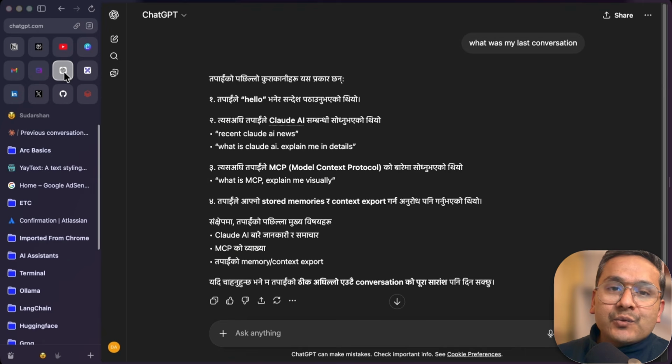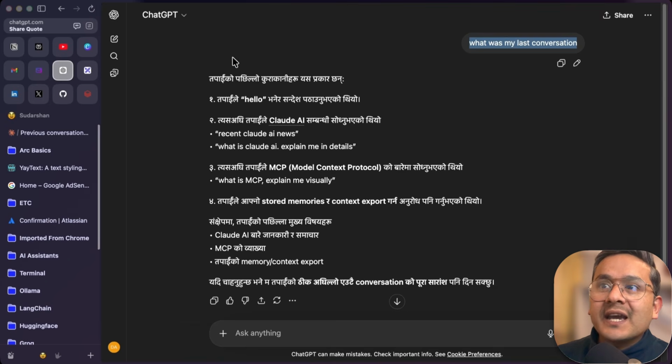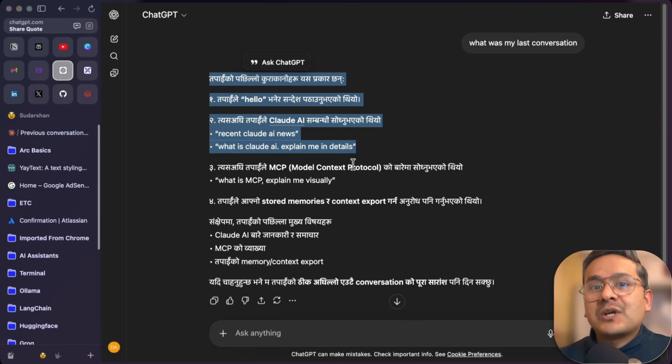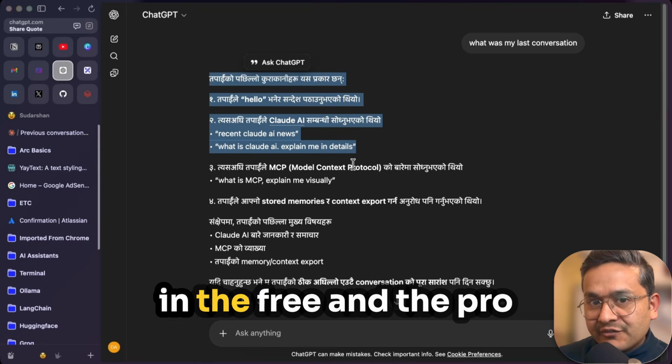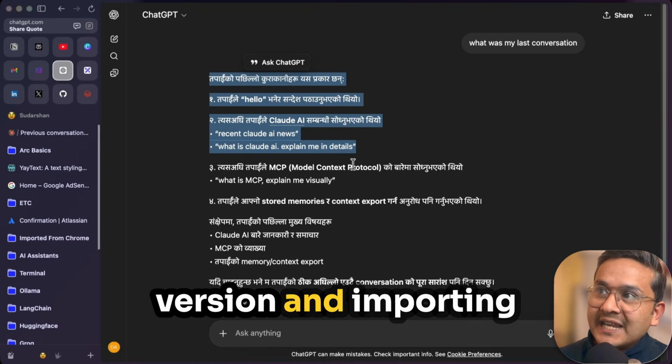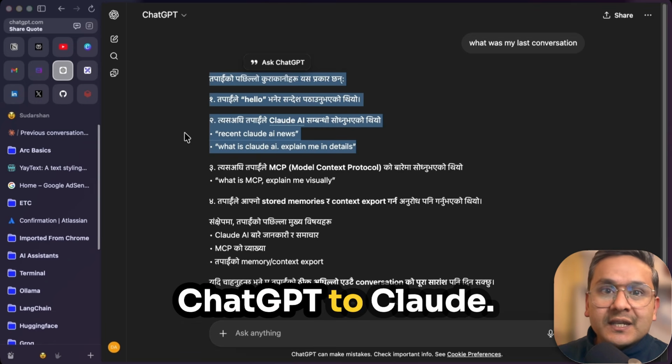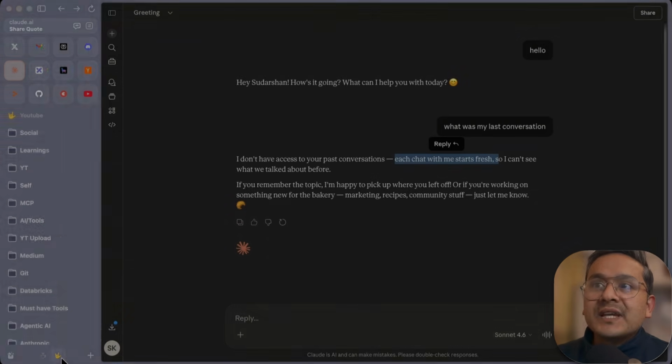I will be showing you how to import the memory from ChatGPT, where you can see I'm asking the question in English and it is replying to me in Nepali. We will be importing the memory from here, and the prompt is already provided by the Claude team themselves. I will be showing you mainly two things: how memory works in the free and the Pro version, and importing the memory from ChatGPT to Claude. Now let's go into the first part.